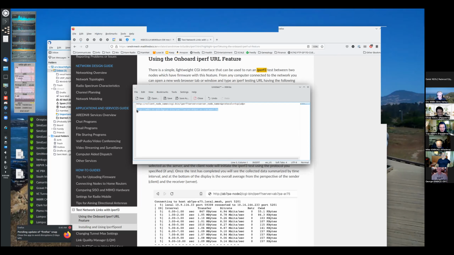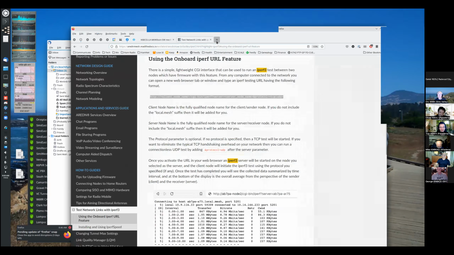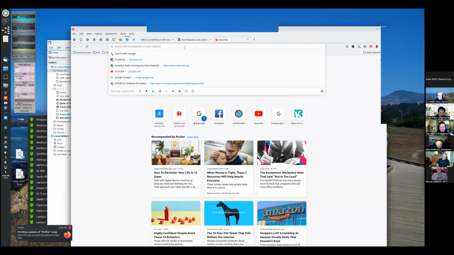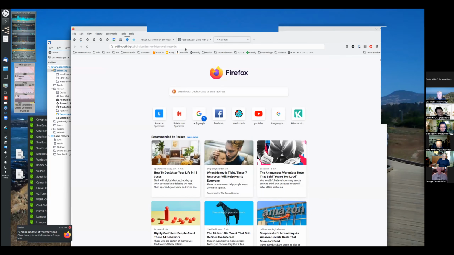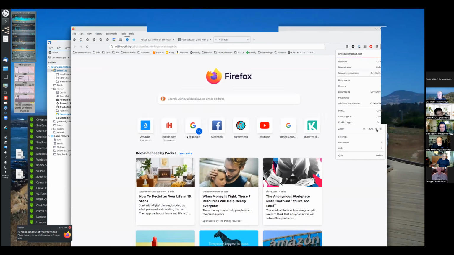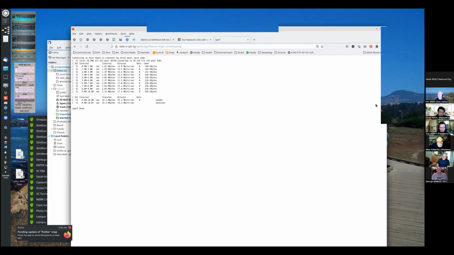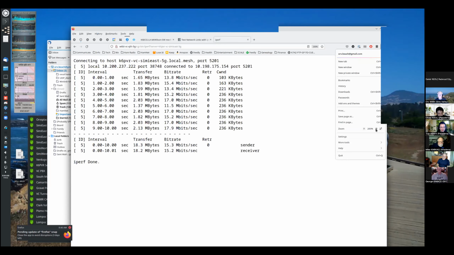Take this and copy it and open a new tab. And let's see if I typed it right. It takes, I don't know, 5 or 10 seconds to run. See if I'm getting that interference problem. Ooh. No, it looks clean, getting about 15 megabits per second.